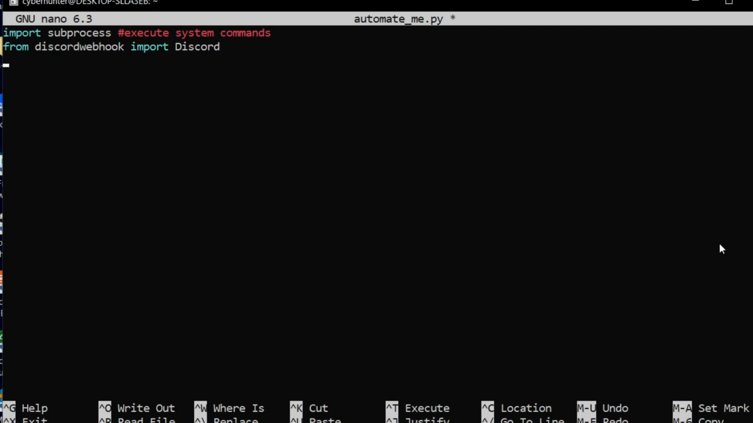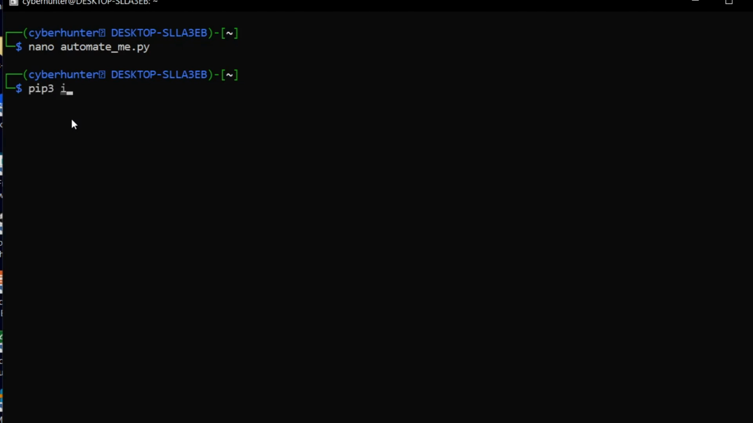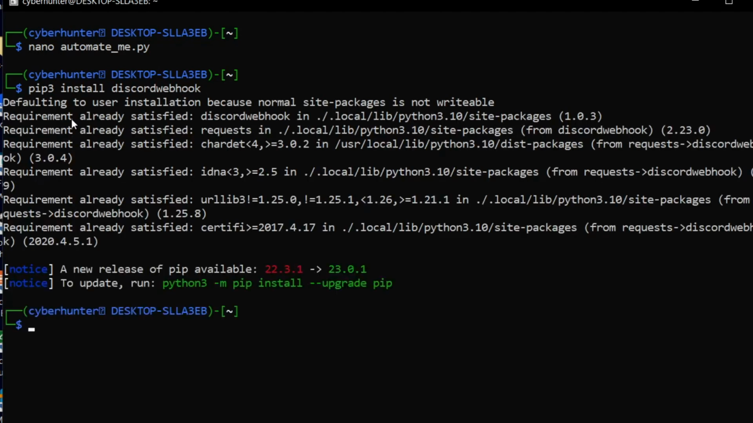Now that we have these libraries imported, let's try to install discord-webhook on our machine. Just go and type pip3 install discord-webhook, and this will install it on your machine. As you can see, again in my case the requirements have already been satisfied, right? So no need to worry about anything.